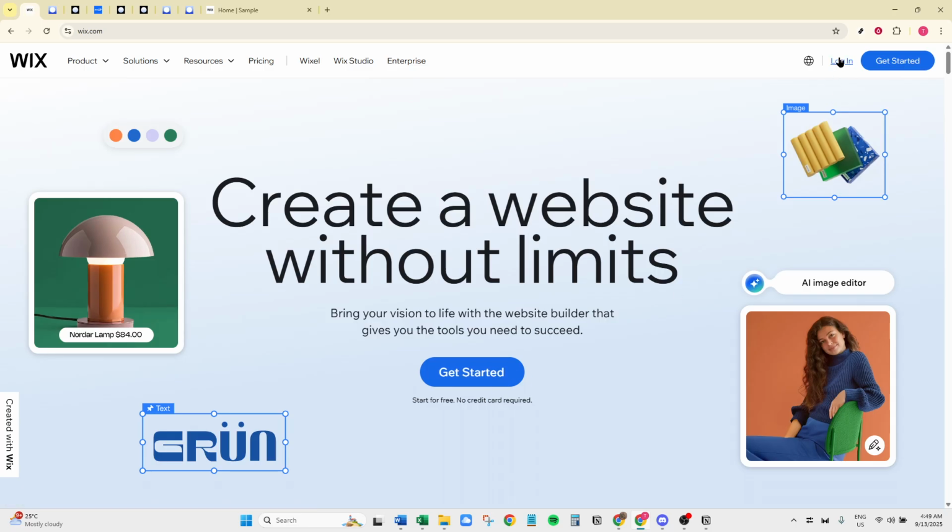On the home page, there will be options to sign up or log in at the top right corner of your screen. If you're creating a new account, simply follow the prompts to input your information and verify your email. For those who already have an account, go ahead and click Log In. Enter your credentials, and you'll be taken to your dashboard.